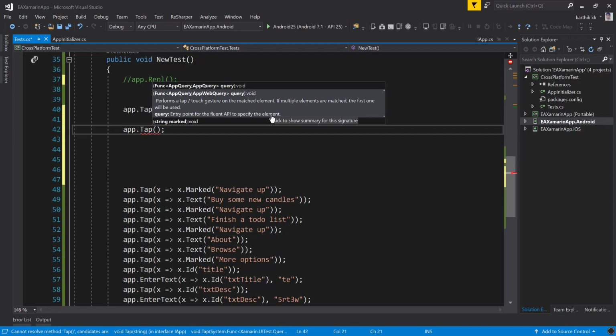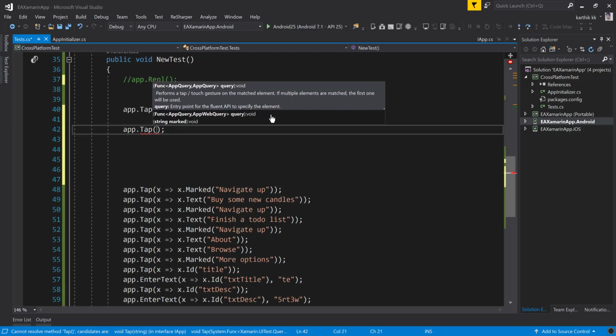So basically, if your application is a web application and you want to perform an operation on the web element, then you have to pass the app query and it will return you the app web query as a result. So you can use that for performing other kinds of operations like clicking or performing a specific operation on the web application. There are two overloaded methods available within this particular Tap method itself. So this is what it is.